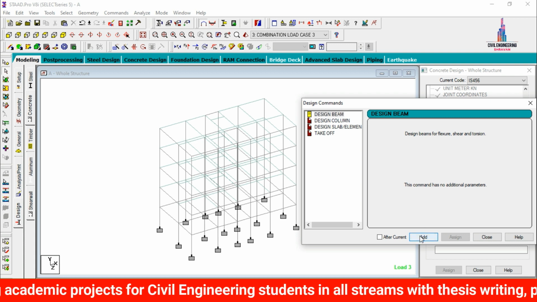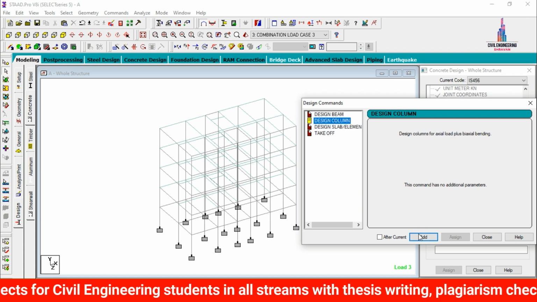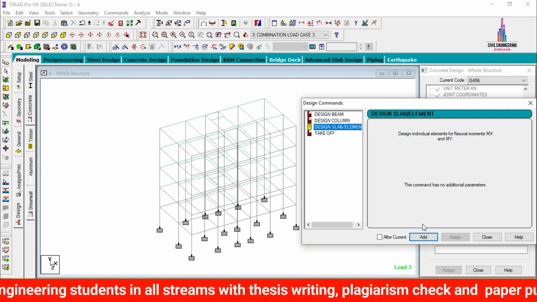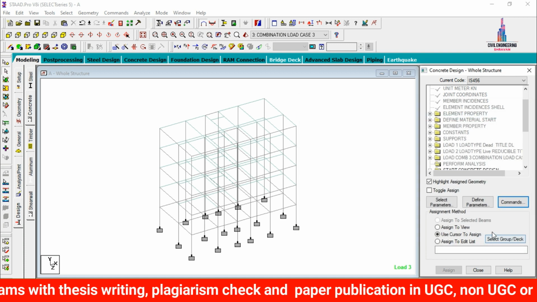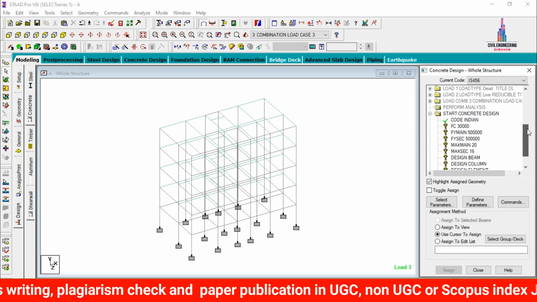After that we have to select the commands. Select the design beam command. Click on Add. Design column command. Click on Add. Design slab element command. Click on Add. Takeoff command. Click on the Add option. Close option.